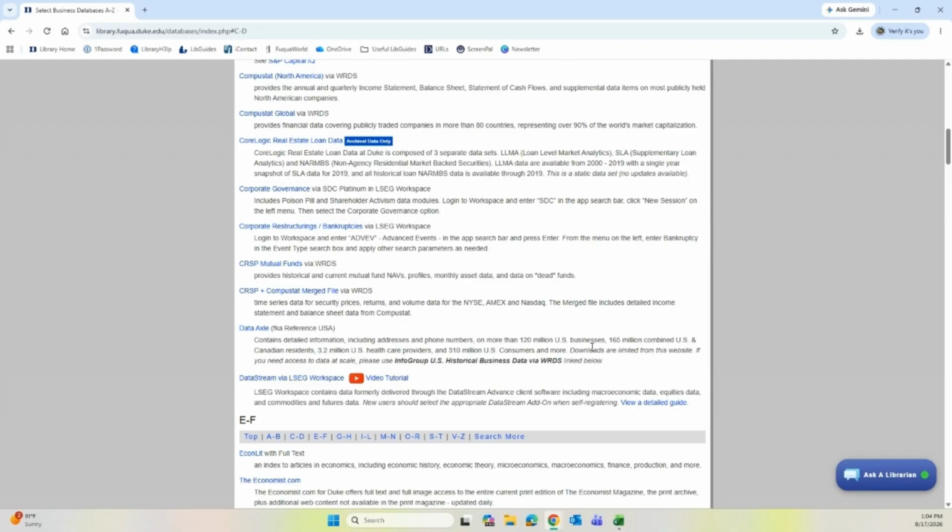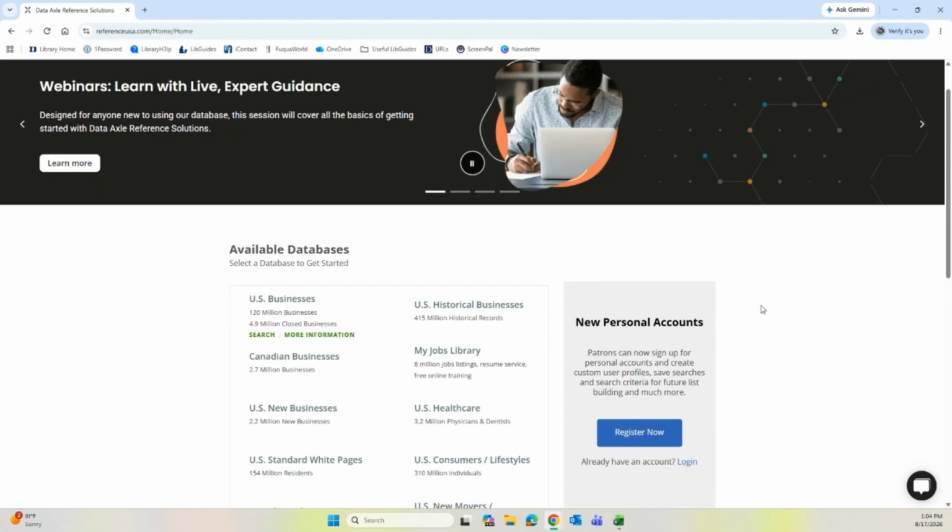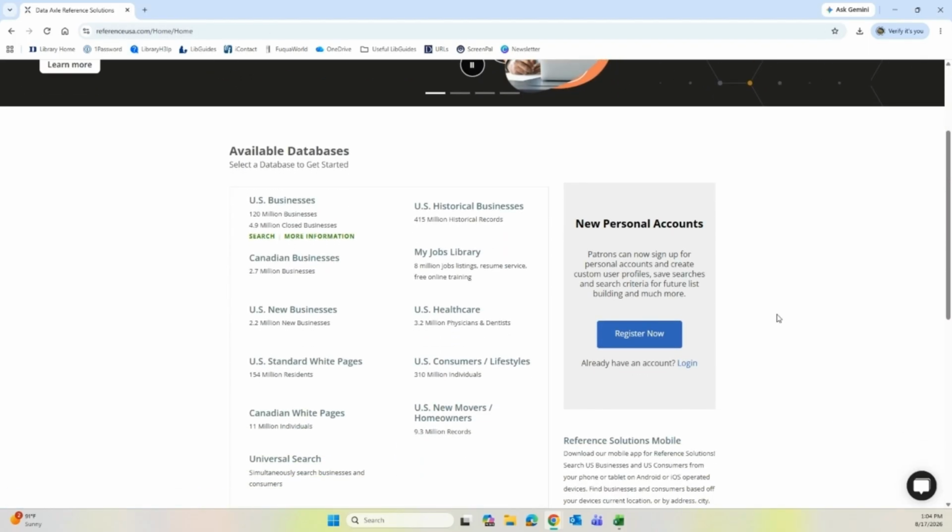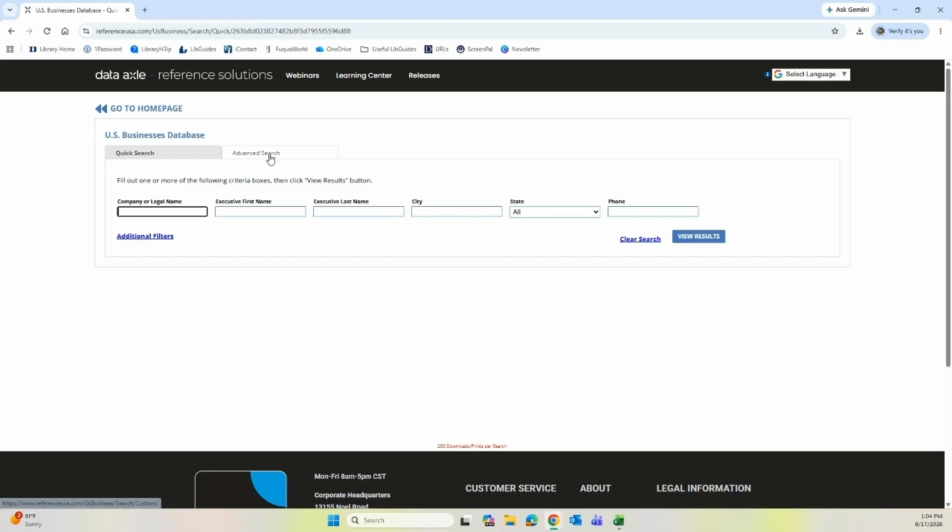Please note, if your research needs exceed the download limitations of DataAxle, there is an alternative resource provided for you. Now we can go into the database. On the home page, we'll see that we can search for individual consumers and healthcare providers as well, but today we'll focus on U.S. businesses. Go ahead and skip straight to the advanced search.